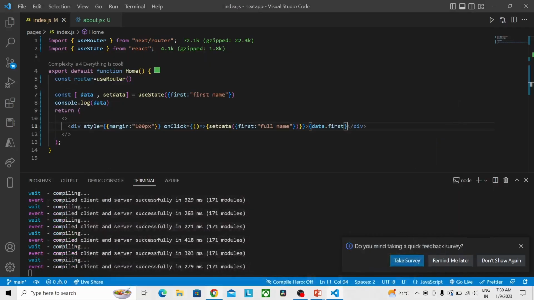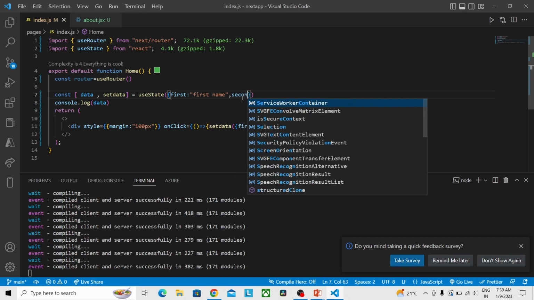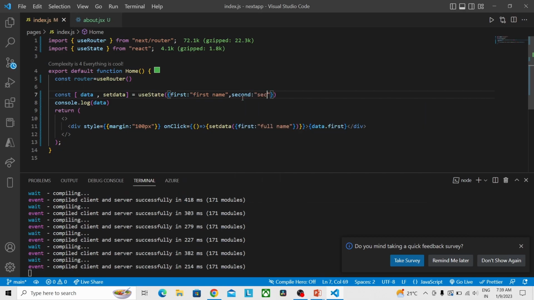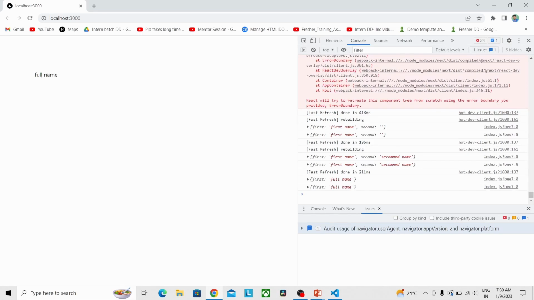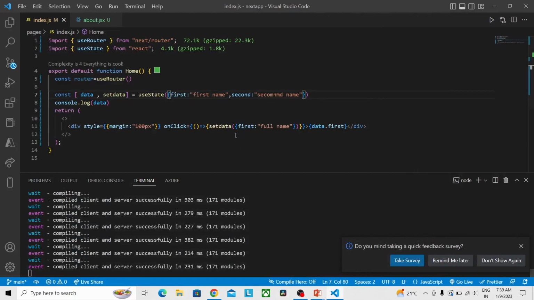Next, I am going to provide another key value pair. So second, second name. If we go to the front end and if I click this one, it has successfully converted to full name. But we see here, before clicking we have two values, but after clicking we have only one value. It updates only the value which we have mentioned here. So we have to overcome this.